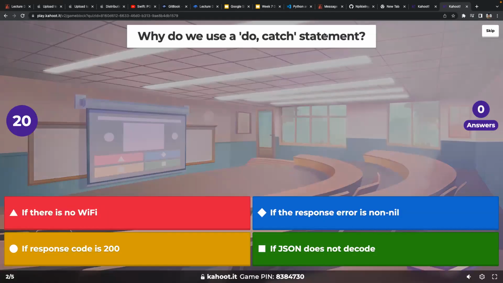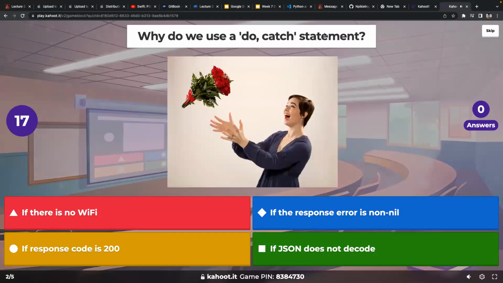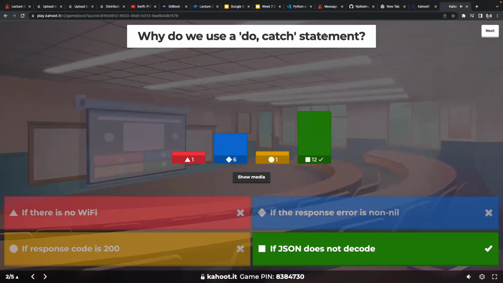Why do we use a do catch statement? Or at least, why did we in this lecture? One, if there's no Wi-Fi. Two, if the response error is non-nil, if the response code is 200, or if the JSON does not decode. Yes, the correct answer is if the JSON does not decode. Do catches are for whenever you have a try statement, and so far we've used the try statement to try to decode the JSON. And if it doesn't decode properly, then it will catch. So that's what the do catch is.